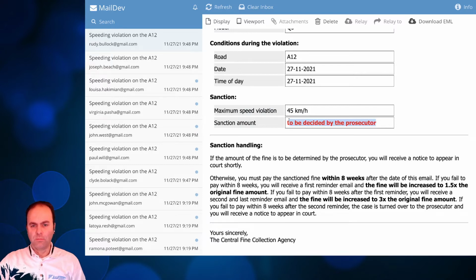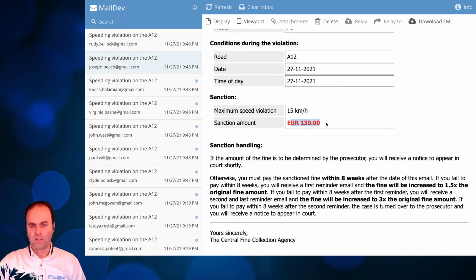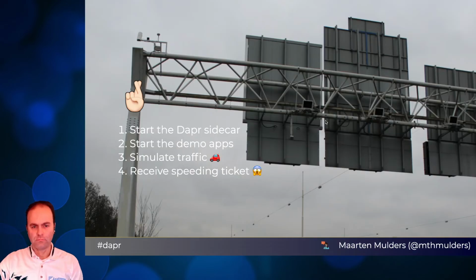Well, this person was really driving a lot too fast, so we don't even know exactly how much they need to pay. We just know that the prosecutor will eventually determine the amount for that. And others will just receive a ticket saying, hey, it's 130 euros for you. So that's all looking great. Speeding tickets flowing in.